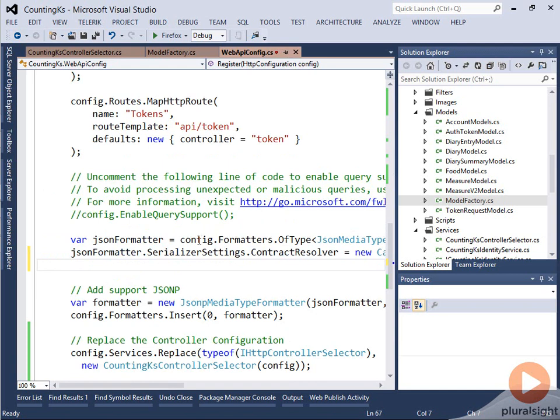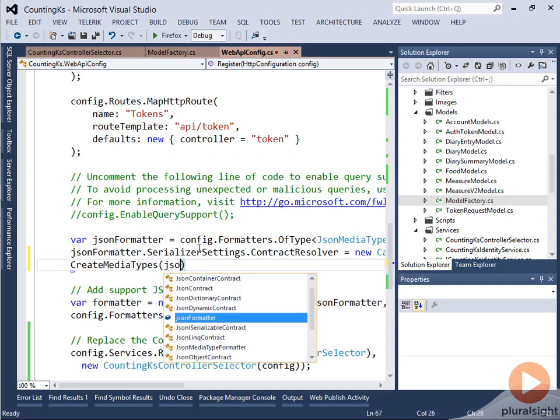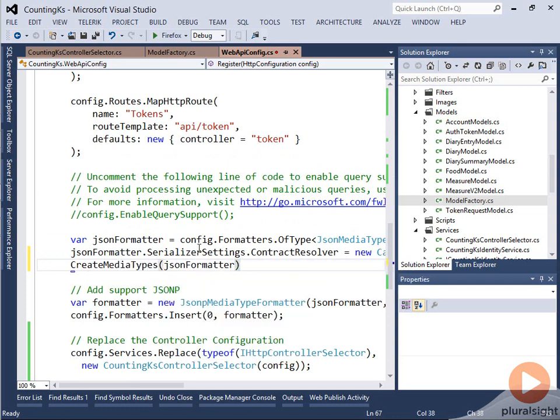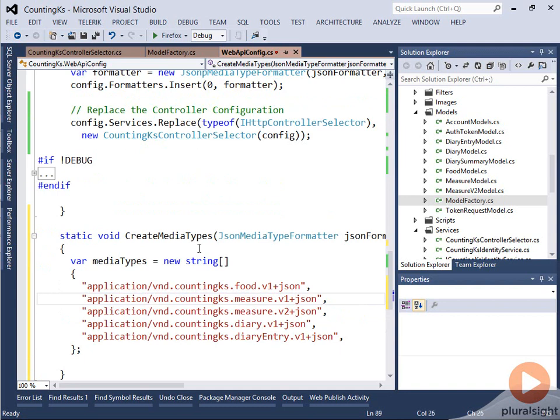We can go ahead and add some new media types. So I'm just going to make a new call called CreateMediaTypes and pass in the JSON formatter. I'll go ahead and refactor that to create it. And down here, all we're going to do is specify some new media types. These are custom media types for the different kinds of entities we're going to be dealing with. Now, the typical way that you define these is that anything after the vnd is a vendor-specific media type. And this way you can create your own media types that have some meaning.